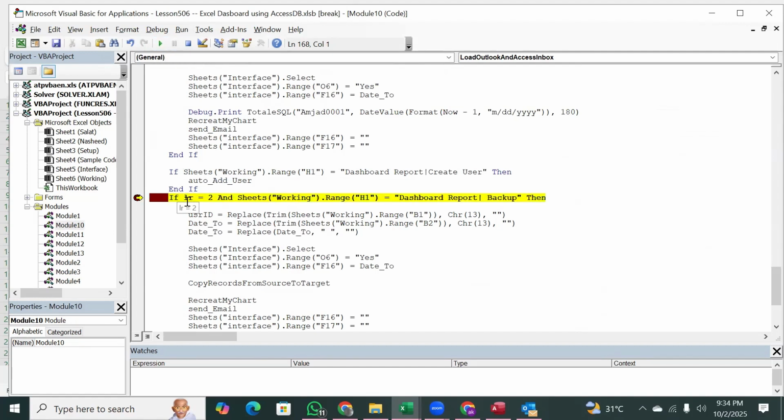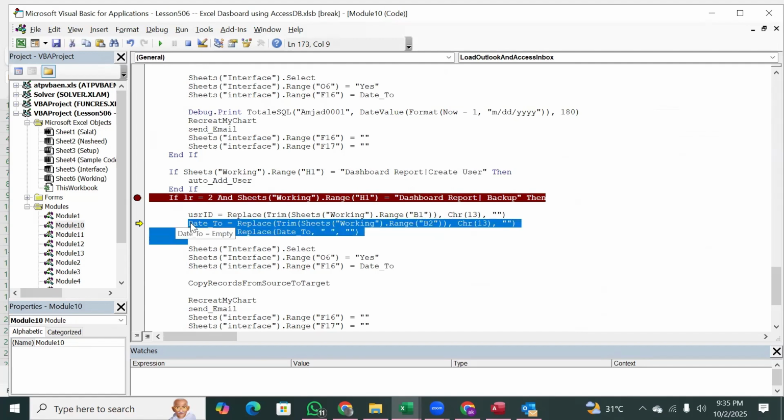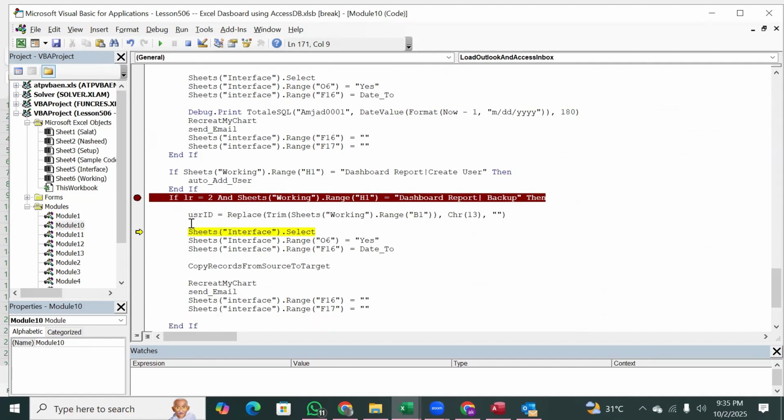So if we have LR equal to 2 and this, so this will happen, right? Let's see, F8. So user ID should be here in that side. User ID is rightly picked up, and we do not need any date 1, date 2, etc. That was related to some other purpose. So we remove all this, but this is good.